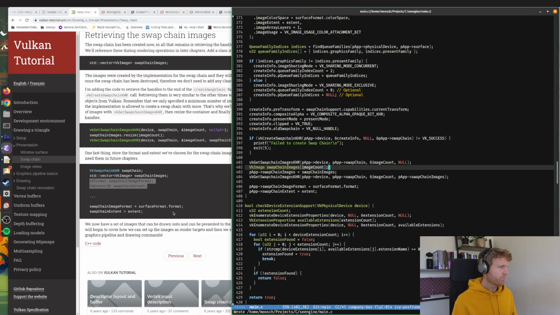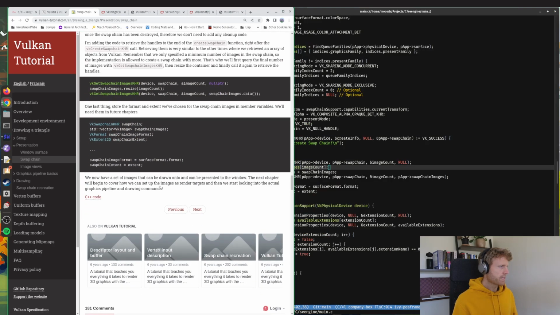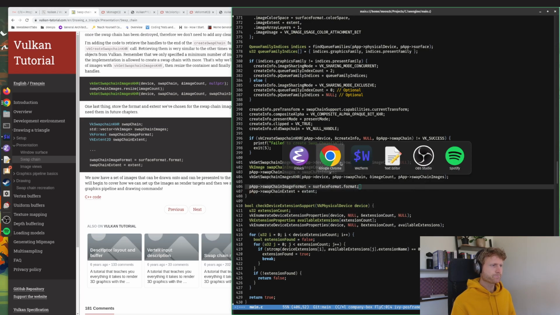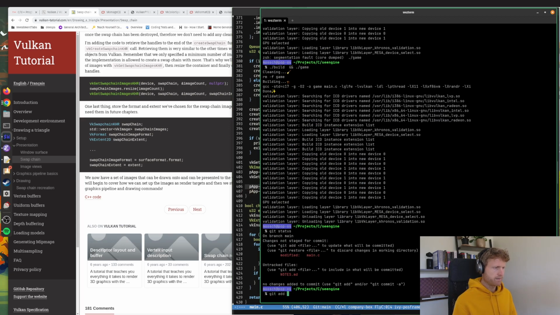Well, in that case, I think we are done with this chapter. We now have a set of images that can be drawn onto and can be presented to the window. Excellent. The next chapter will begin to cover how we can set up the images as render targets, and then we can start looking at the actual graphics pipeline and drawing commands. Fantastic. That'll be fun. All right, let's commit that, git status, git add main, and git commit.